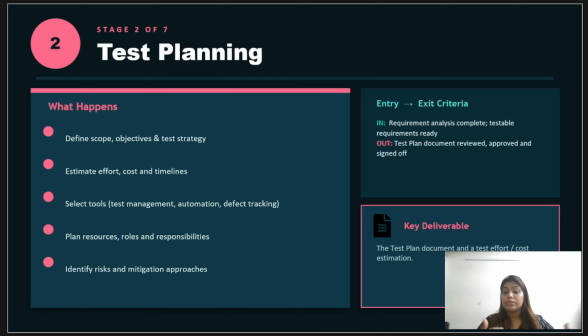And the entry criteria for this stage could be that requirement analysis should be done, and the exit criteria could be the reviewed test plan approved and signed off by the stakeholders. So be able to name the key sections of a test plan and explain the difference between a test plan and a test strategy, a common interview question that you might come across.